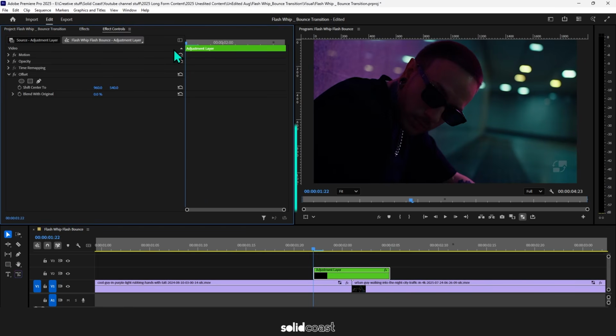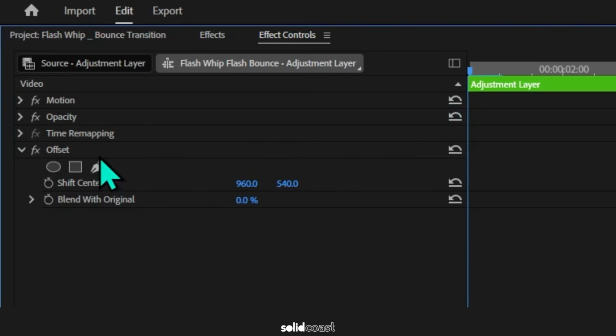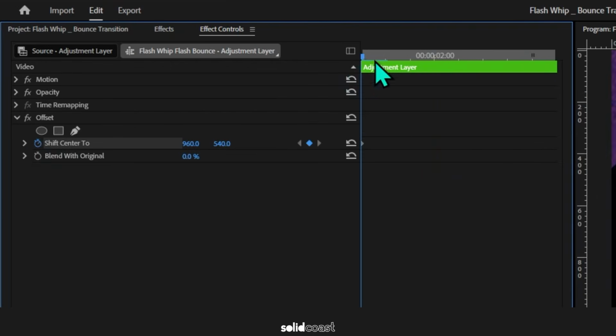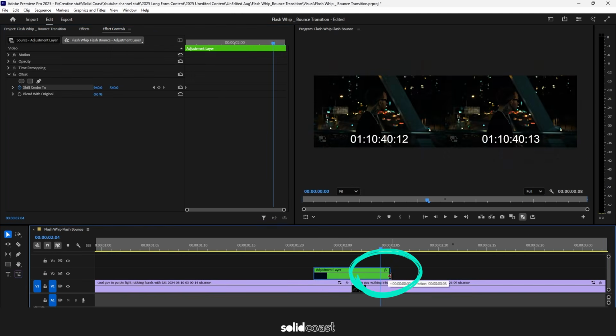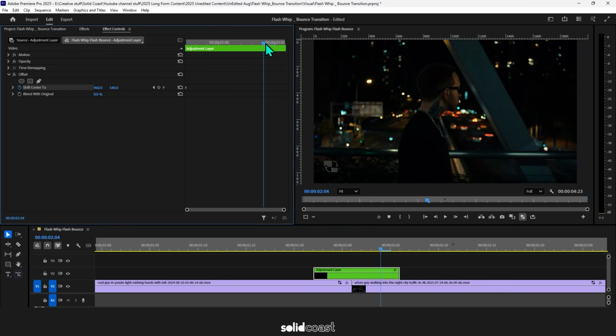Move the playhead to the beginning of the adjustment layer and hit the stopwatch on Shift Center 2, which will add the first keyframe. Now move the playhead to the end of the adjustment layer, and if you find it doesn't go right to the end of the adjustment layer, just go down onto the timeline and extend the adjustment layer by a frame. That will enable you to get to the 8th frame in the effect controls.